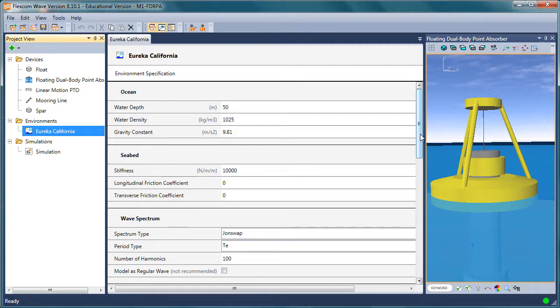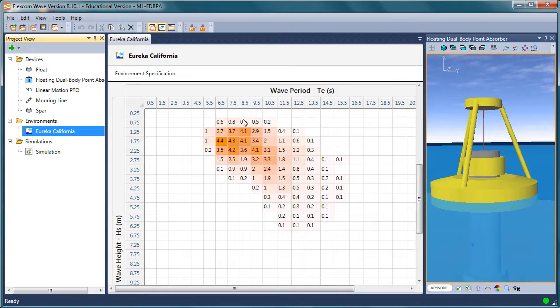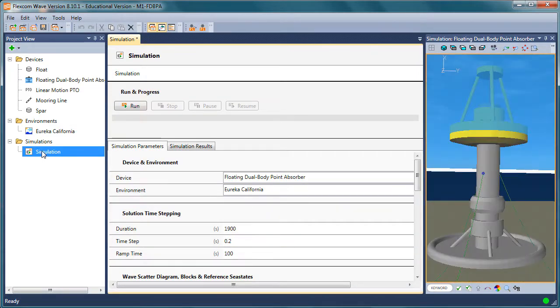For the moment, let's just look at the California site. So we can see it's a wave scatter diagram which defines percentage occurrences of various combinations of HS, that's significant wave height, and in this case energy period. And you can see there's color coding to highlight which sea states are more prevalent across the range. Once some basic inputs are defined like water depth and seabed stiffness, then you move on to the simulation, which is where I started when I opened up the project workspace firstly.